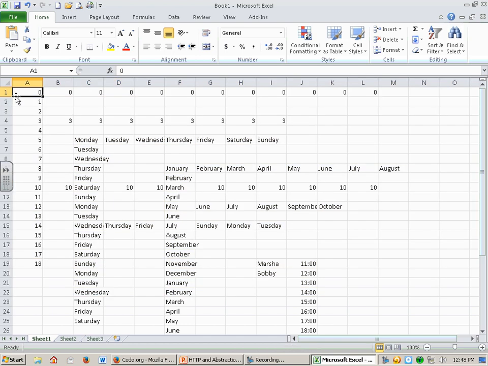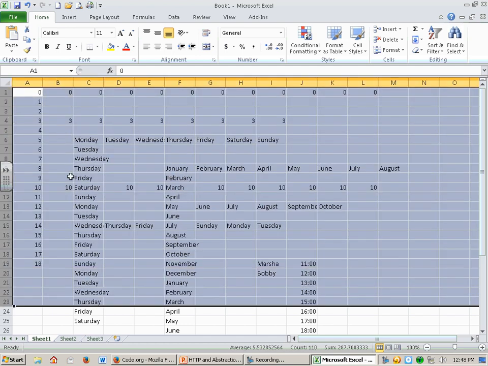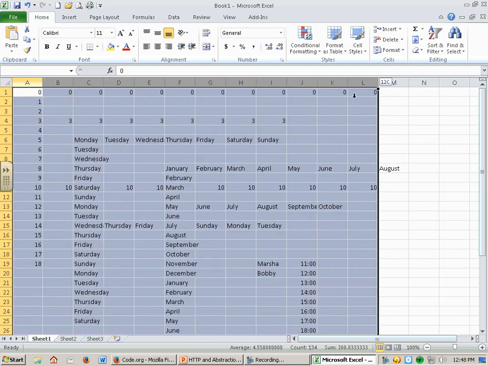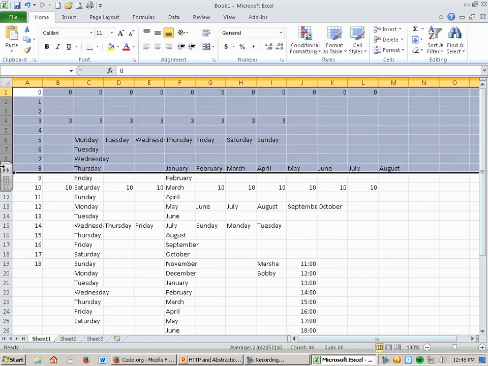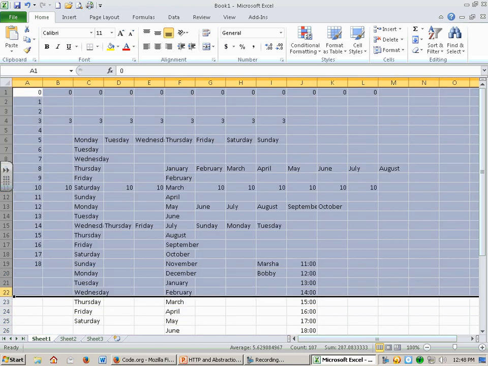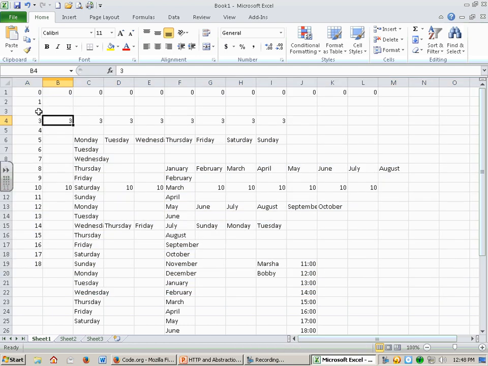Now, how many rows are there? I know that there are over 16,000 columns, but how many rows do you think there are? And the answer is 1,048,576. So these documents can contain a lot of data, and they have a lot of neat tips and tricks that we can do.